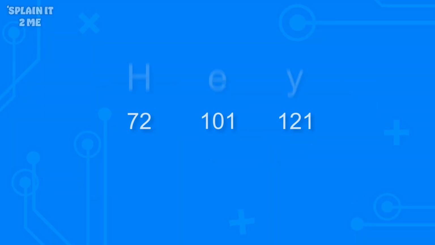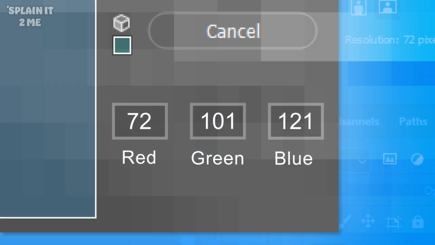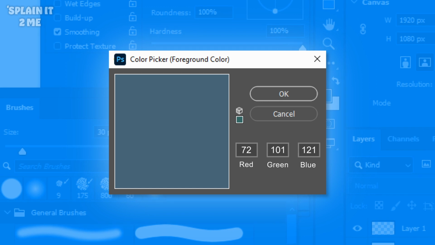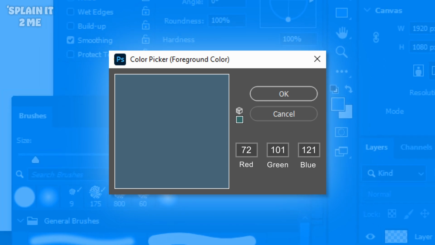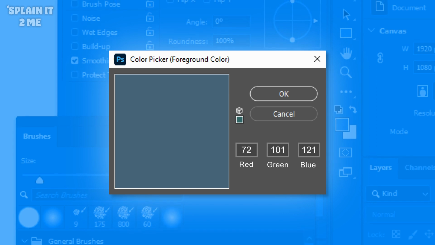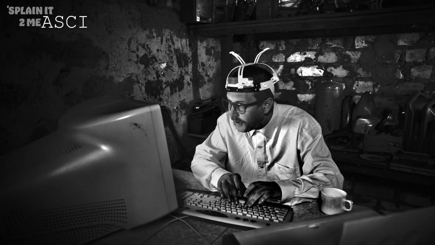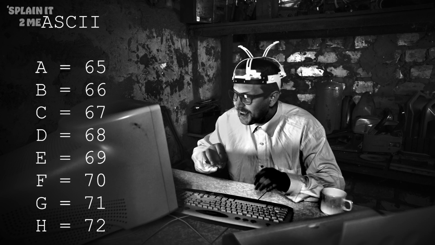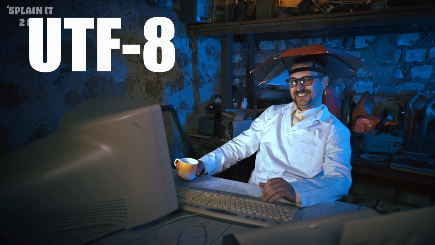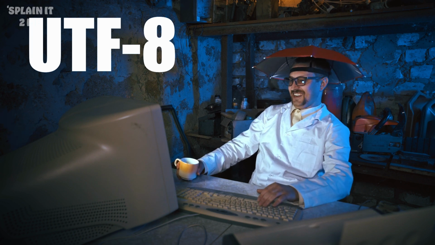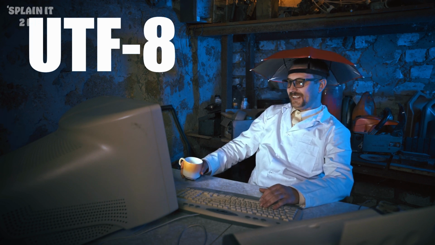But if you take the same numbers and bring them into an image app like Photoshop, you'd probably get this color, because it would interpret 72, 101, and 121 as values for red, green, and blue. The point here is that it's all numbers, which then get interpreted by the application or the software. By the way, the reason letters are assigned specific numbers like 72 for capital H and so on is because a long time ago, computer scientists decided on a standard called ASCII. Now these days, ASCII's more modern cousin, UTF-8, has taken its place, and it extends the original set to include more characters.